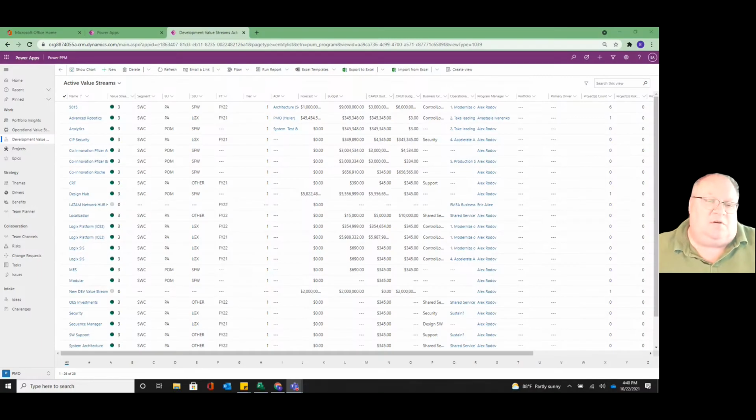I'm one of the project managers here, and I was just working in Power PPM and just wanted to hand on a little bit of a quick tip for how to use views.